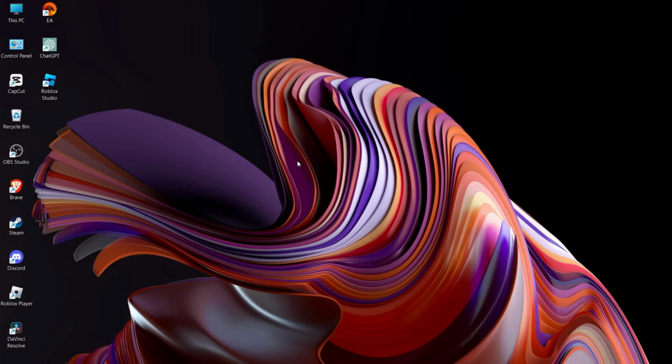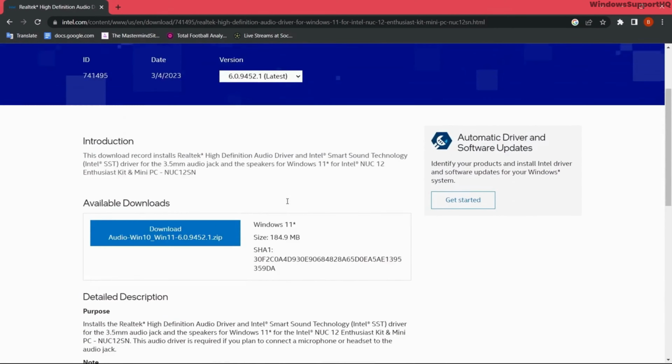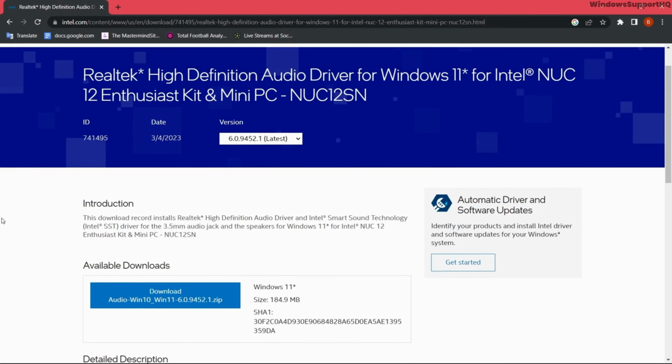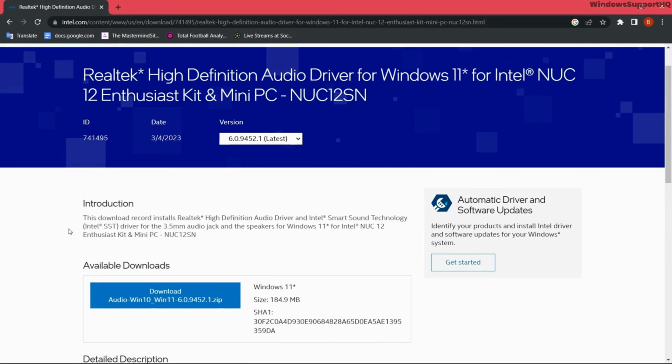But if it is not working, the next option is to go to your browser and search for audio drivers for your PC. Go to the website and choose your platform, whether you have Windows 10 or Windows 11, and after that download the audio driver and install it, and you should be able to solve your problem.